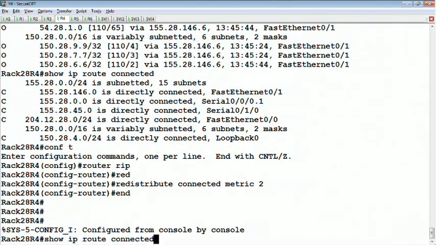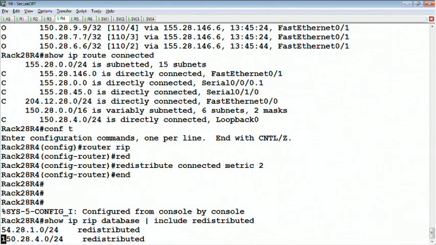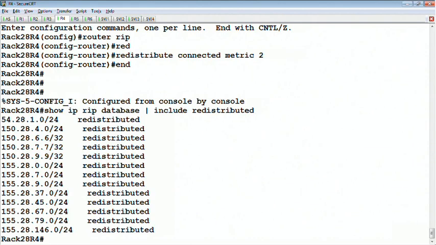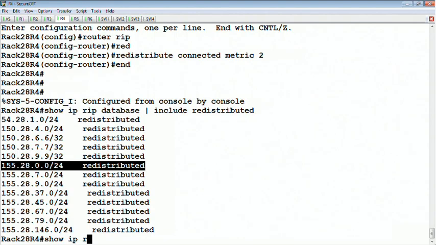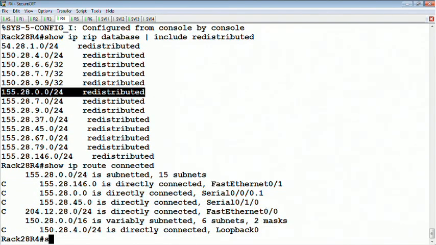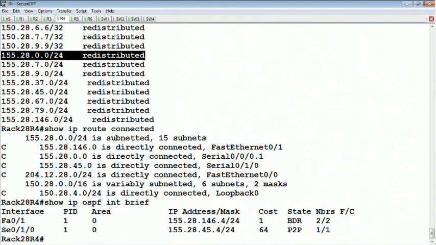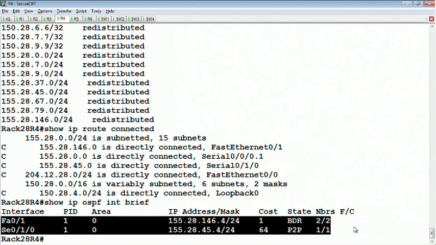If we now look at the result in the RIP database, if we show IP RIP database and include the redistributed routes, we should now see that our loopback is included, but also the other connected links that were not running OSPF. So if we look at the show IP route connected and compare this to the show IP OSPF interface brief, the explicit redistribute connected command is including more than what the OSPF to RIP redistribution was.